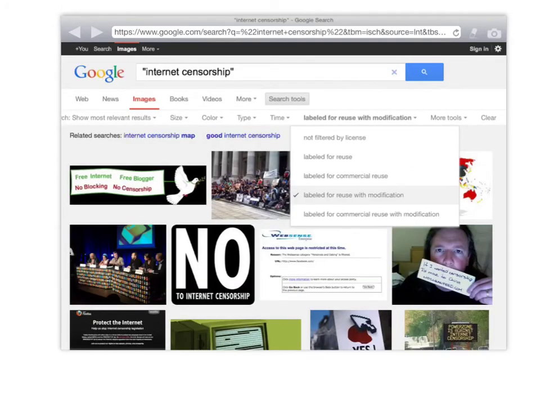Okay, once we're on the Google Images page, we want to click on Search Tools, and then we want to select Labeled for Reuse with Modification, because we only want to use the pictures or images or cartoons that the creators have allowed us to use, because we're going to reuse them in our Google presentations, and we might change them a little bit, and we're going to use them for educational purposes.